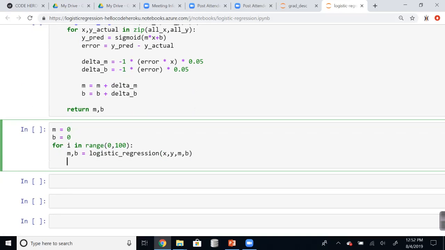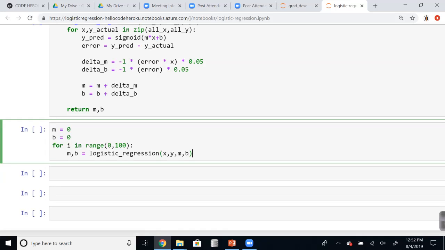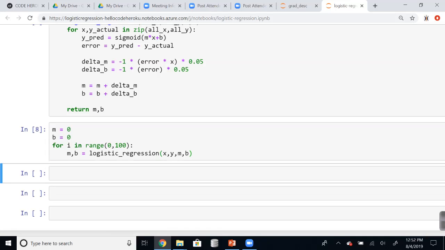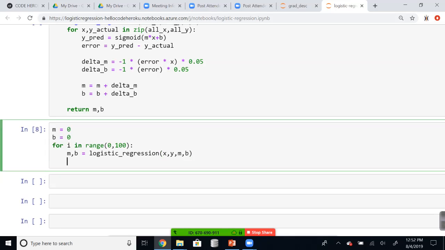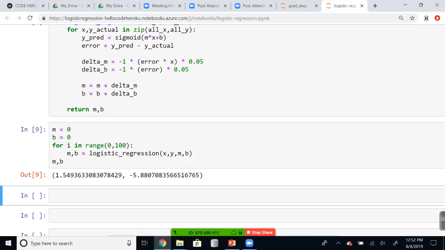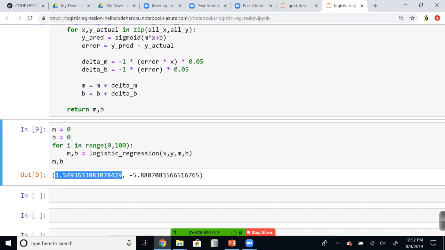And let's try to run this and see what we get. Okay, so it runs without any errors. So let's see what the new values of m and b are. If I print out m and b, these are the new parameters that our logistic regression model has learned. Based on the training data, these are the new model parameters that we have learned.